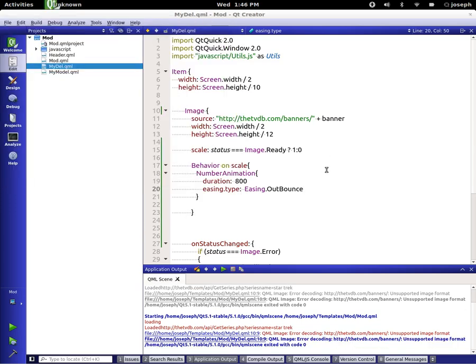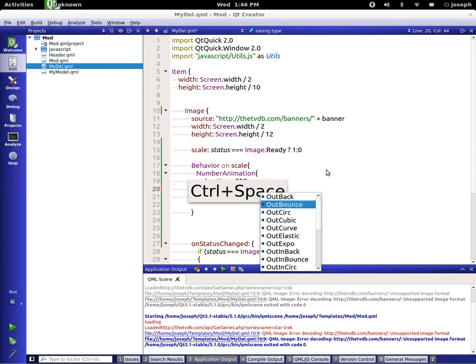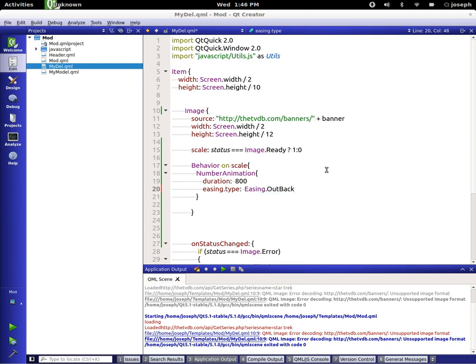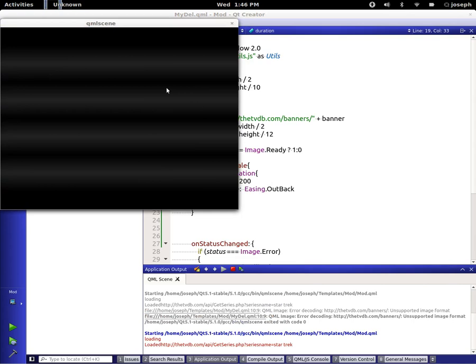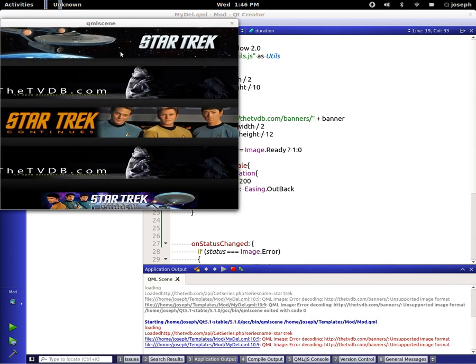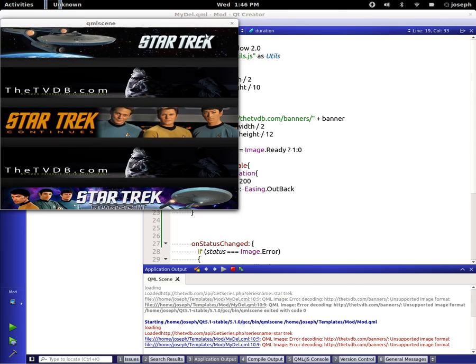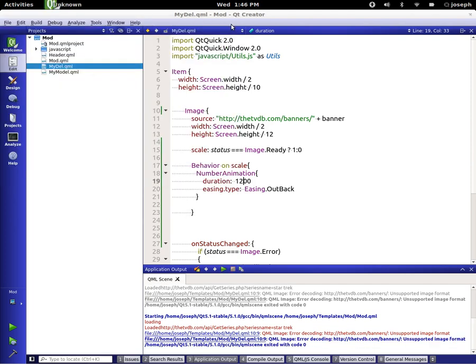Now there are a lot of them, and you can go through and look at each one, and there are ins and there are outs, and then there are just regular ones. Check out the help manual. There's a bunch of them. We can do OutBack, which will push it all the way out and then bring it back, and let's set the duration on that to be maybe 1200. I think that's in milliseconds. I checked the help manual for that, and there it goes, and it's just bouncing them right out and back.